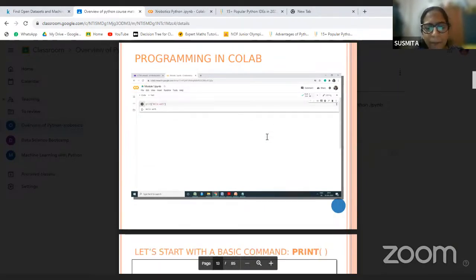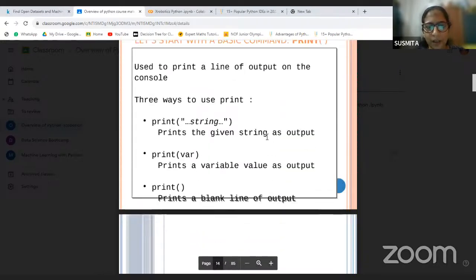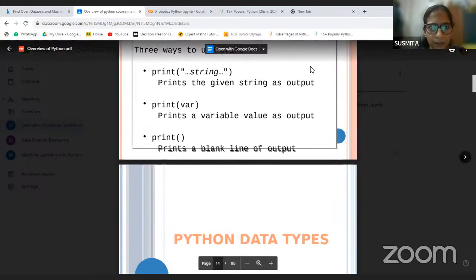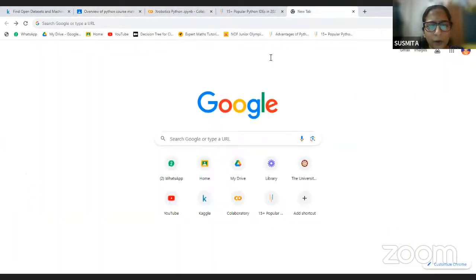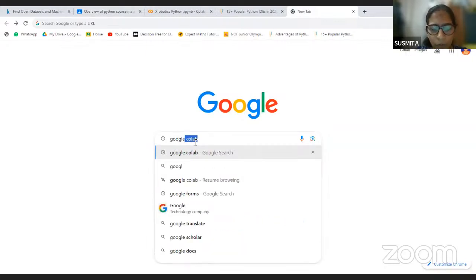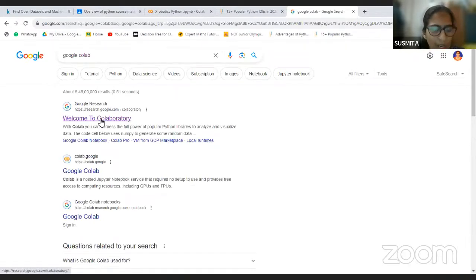Now here is an example of a Google Colab page, how it looks. Okay, now let's see how to open the Google Colab page for writing a program. Just write Google Colab in the Google search page, and you get Welcome to Collaboratory.